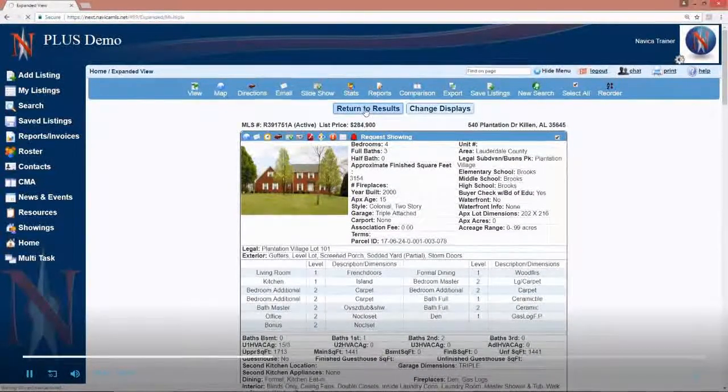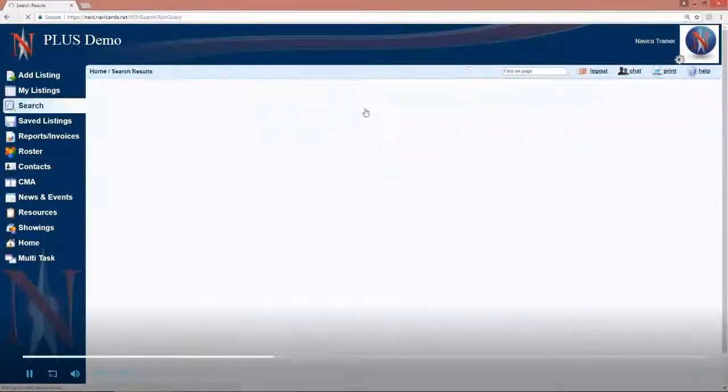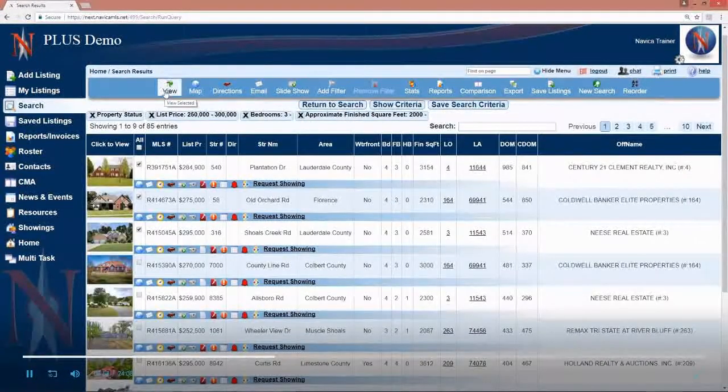Just remember, if you want to print them, you've got to view them. So check the ones you want to view, choose view, and then make your print choice if you want to print multiple listings at one time.